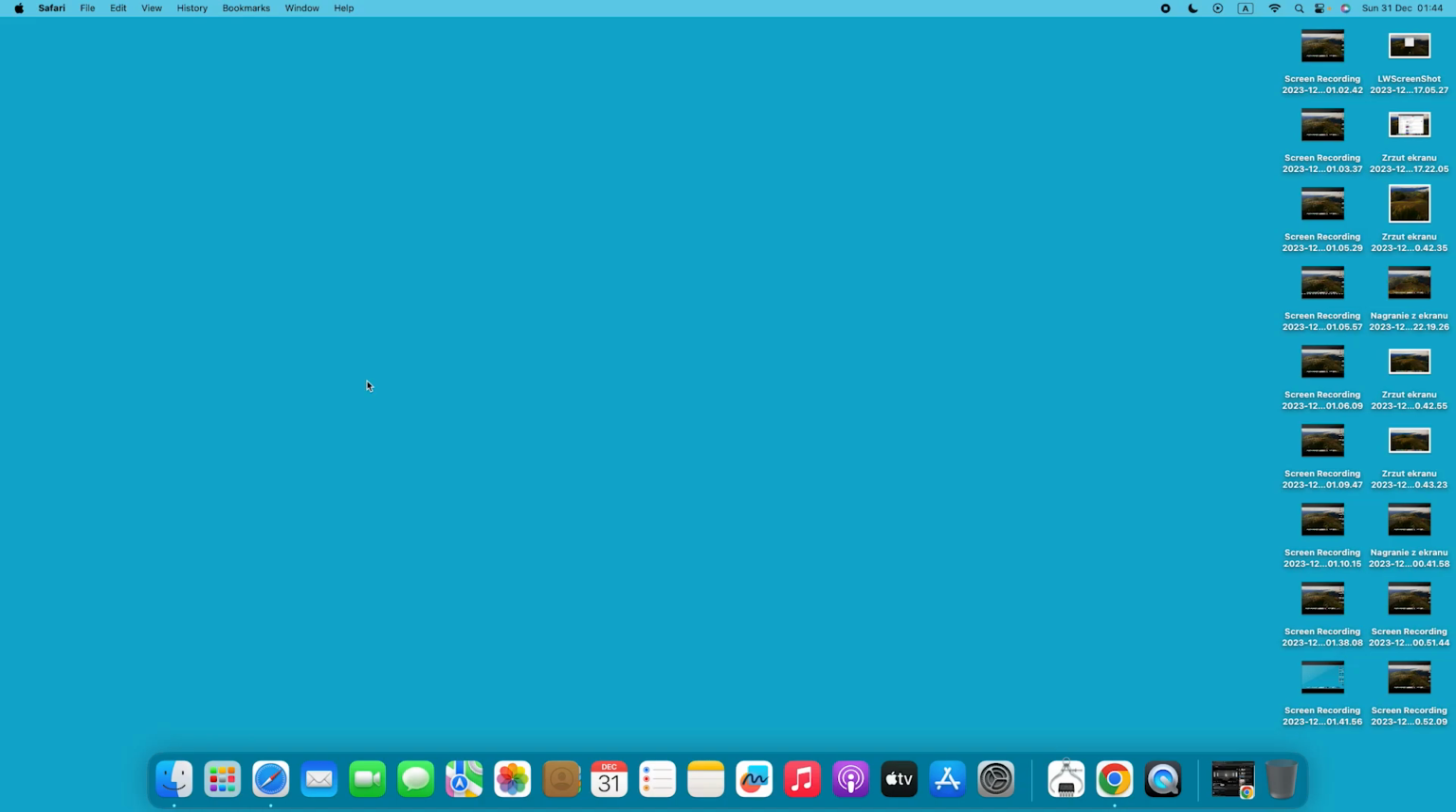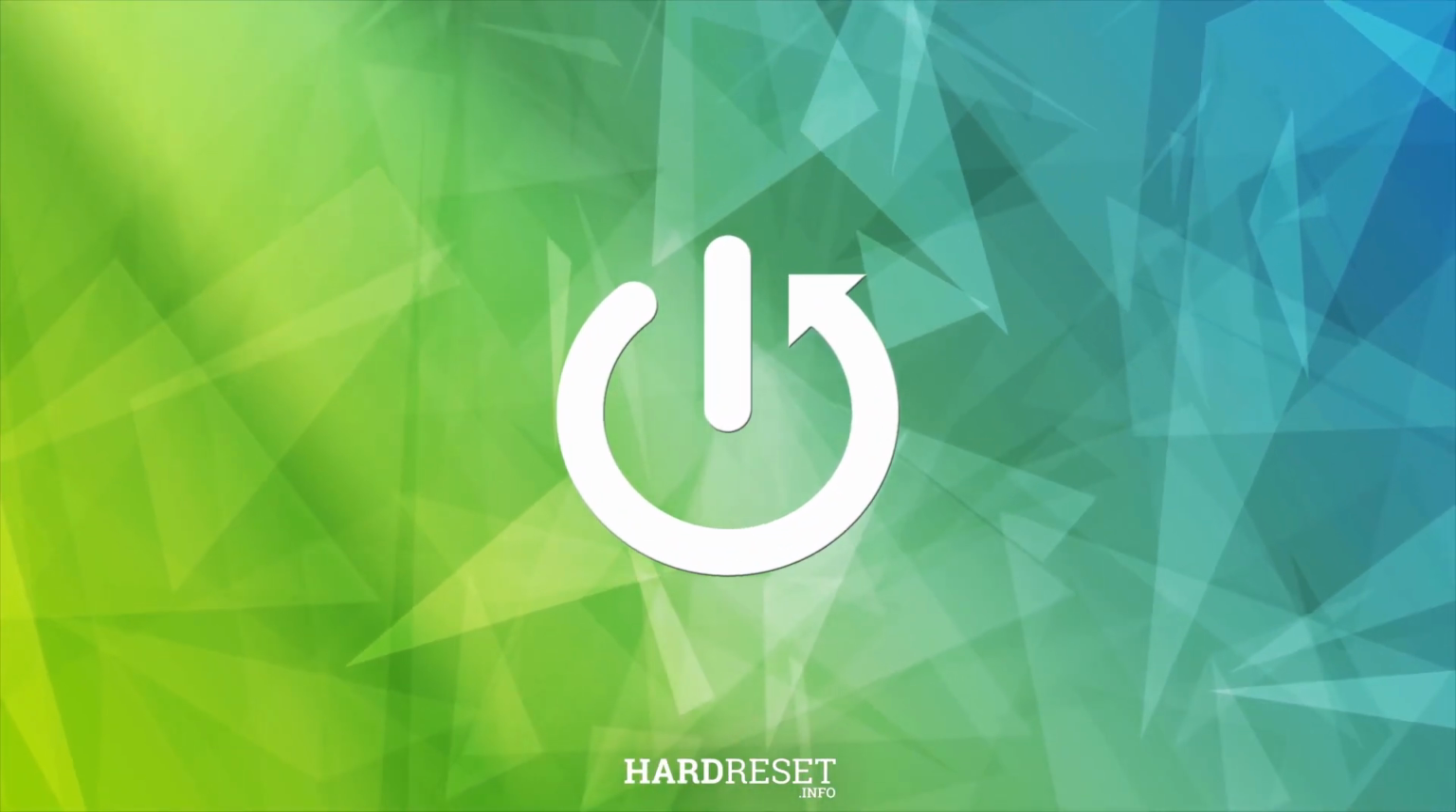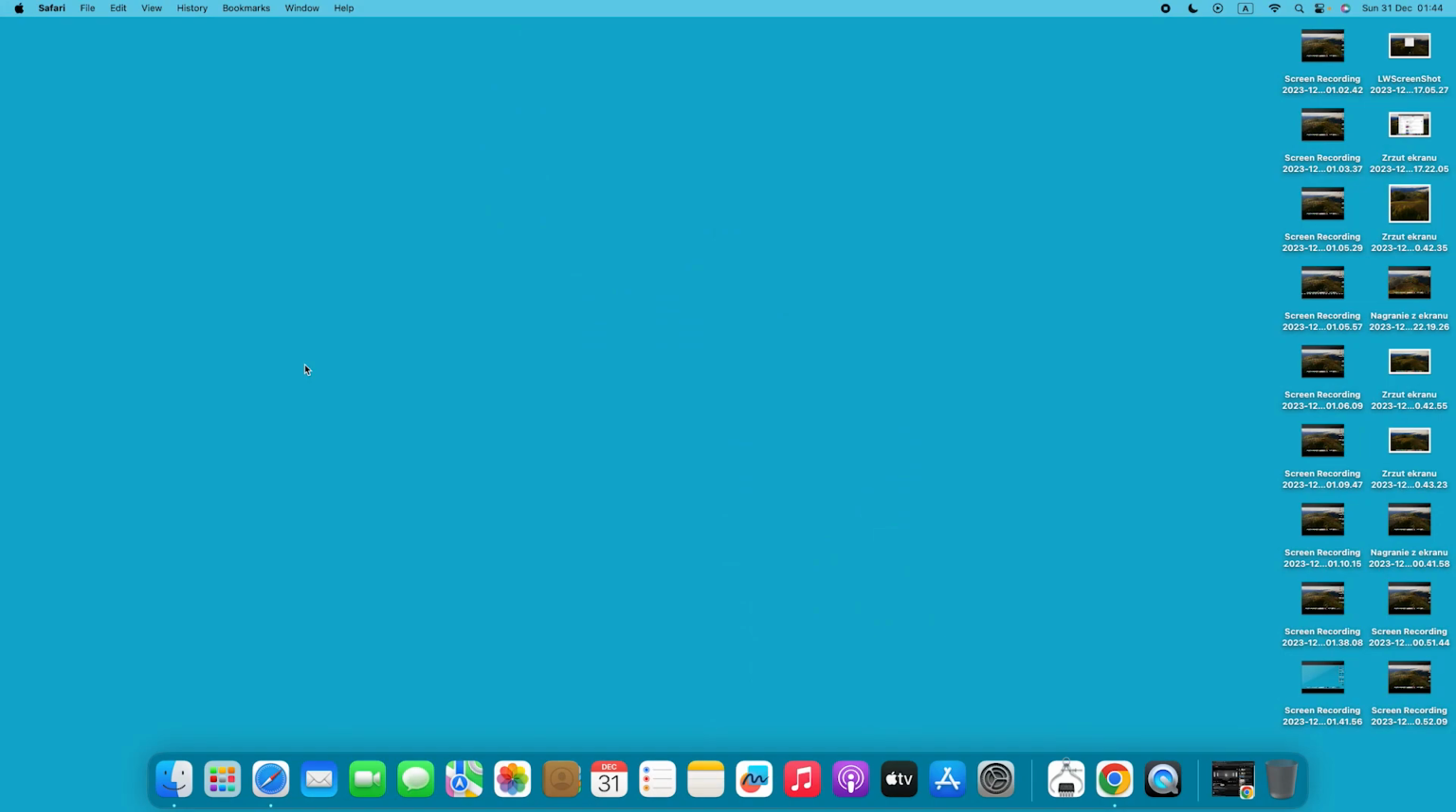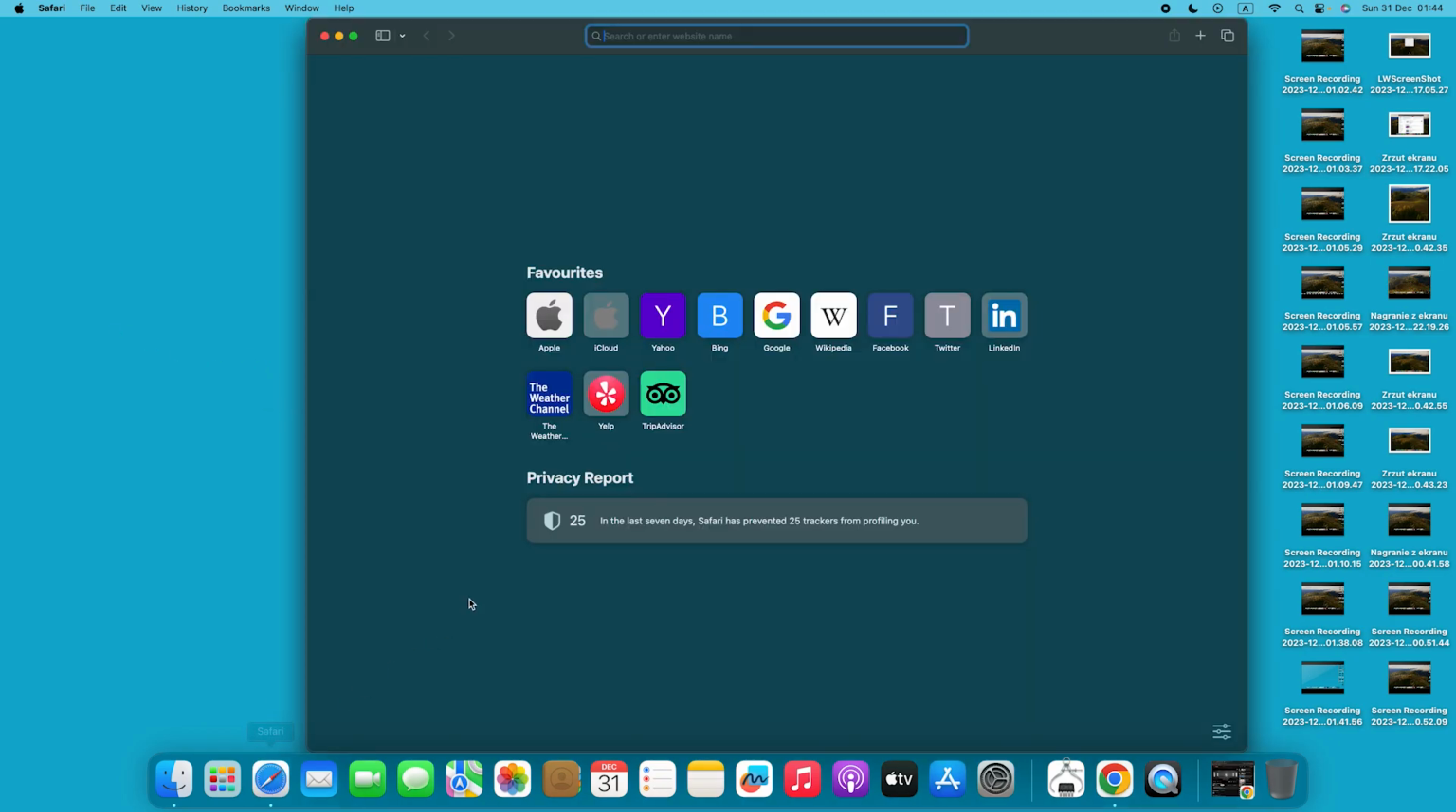In front of me is an iMac A2116, and now I'm going to show you how to clear the history on this device. Basically, you can use different browsers on your device, and now I'm going to show you how to do it in the Safari browser and in the Chrome browser. These are maybe the two most popular browsers you can use on your Mac device. Okay, so let's begin with Safari.